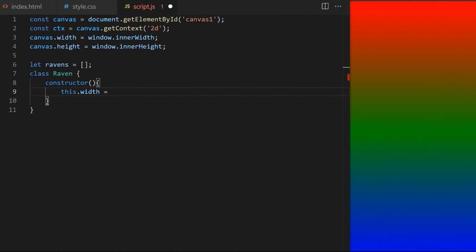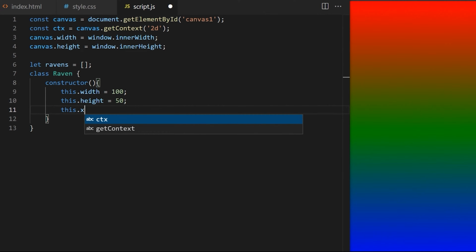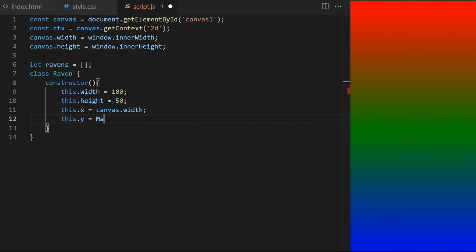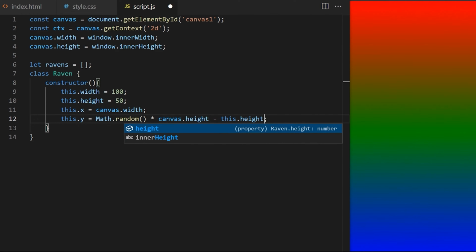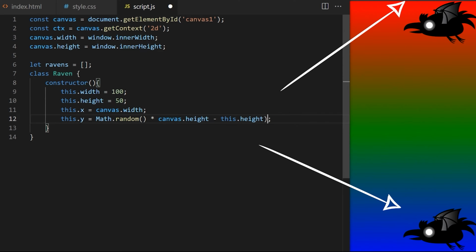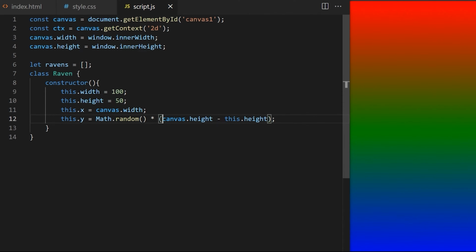It will have width property, and its value will be, for example, 100 pixels. Height will be 50 pixels. This.x starting horizontal x coordinate will be just behind the right edge of canvas, so they can fly across to the left, so canvas width. Vertical y coordinate will be a random number between 0 and canvas height. Since rectangles on canvas are drawn from the top left corner, going right and down, I don't want any ravens to be partially hidden below the bottom edge of screen. Initial y position will be a random number between 0 and canvas height minus the height of a raven. Between here and somewhere around here. It needs to be in brackets like this to give us the correct range of values.